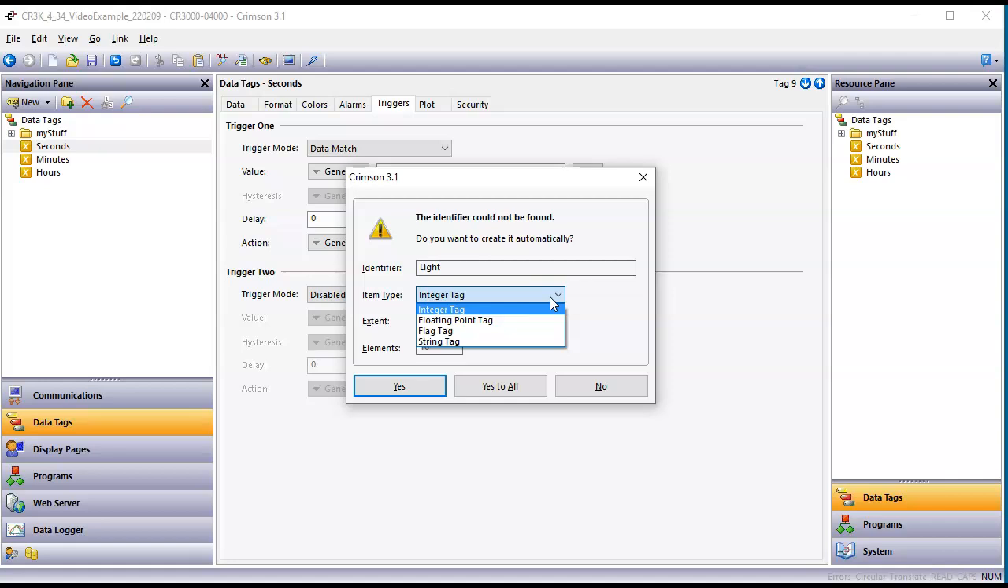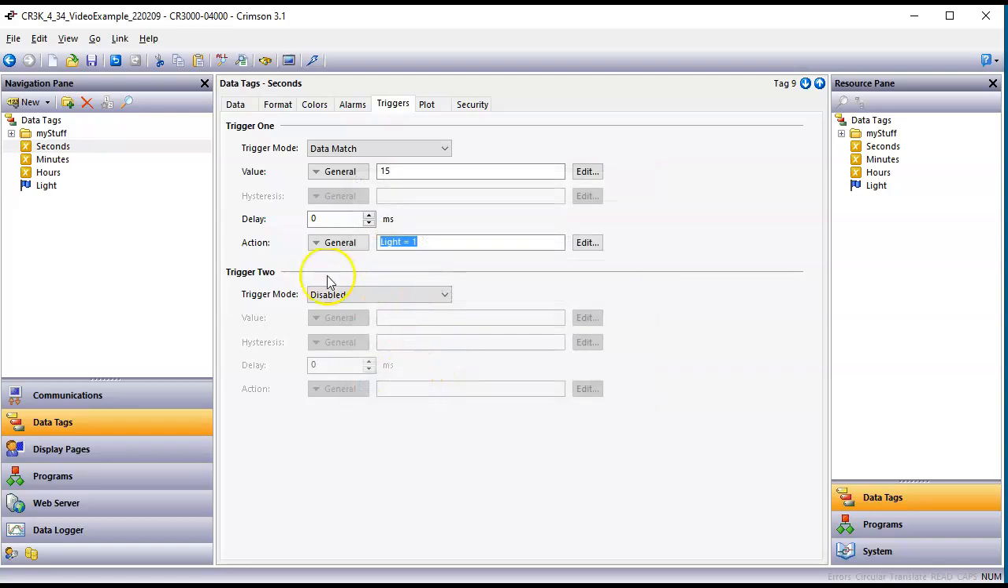But the light, in this case, only has 2 conditions, on, off. So I'm going to use a flag tag, because that's a binary or a Boolean in our software. And I'll click yes. And now I have a new tag here called light over here. And this is going to turn the tag on. All right, let's just test this, and then we'll cover what turns off the light.